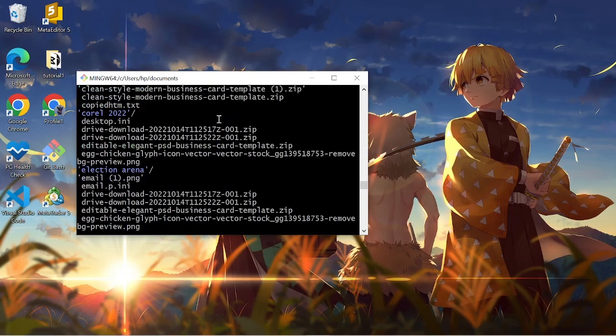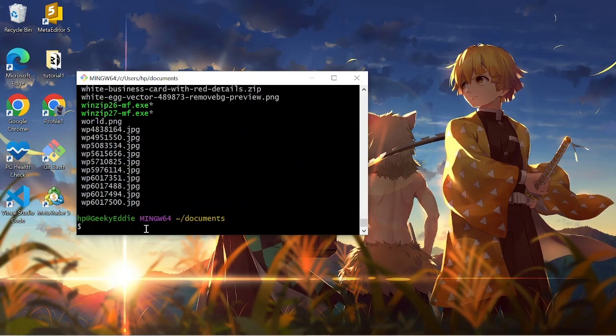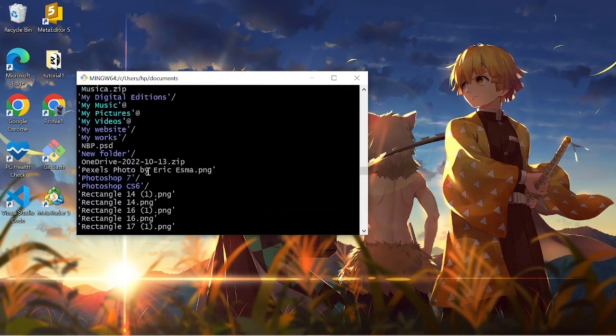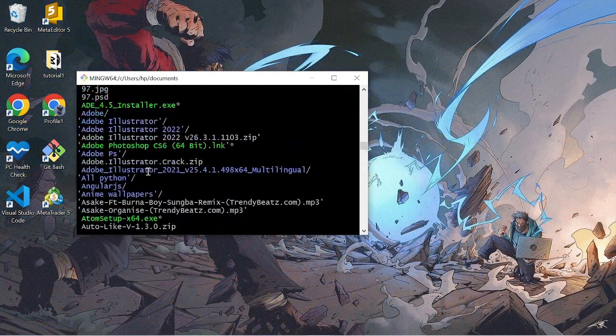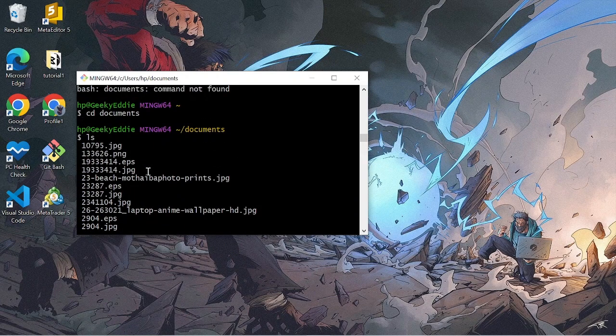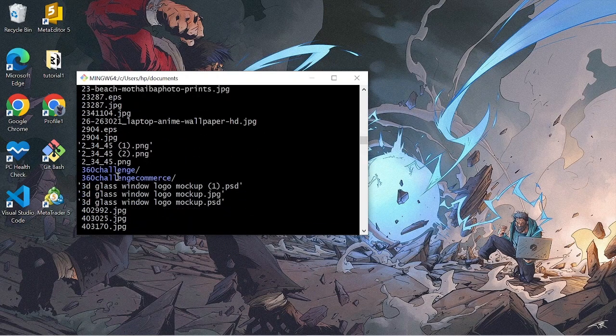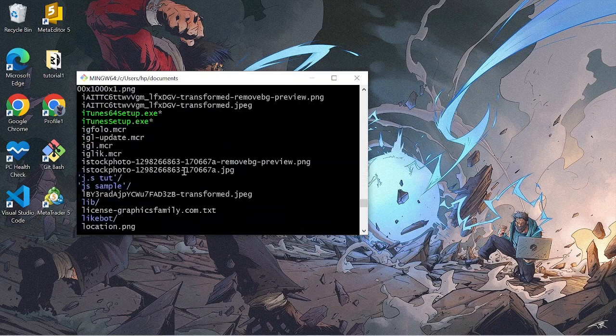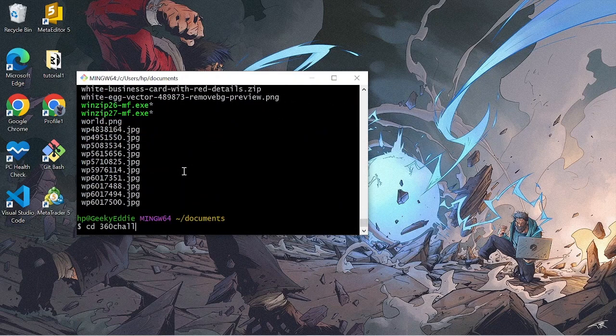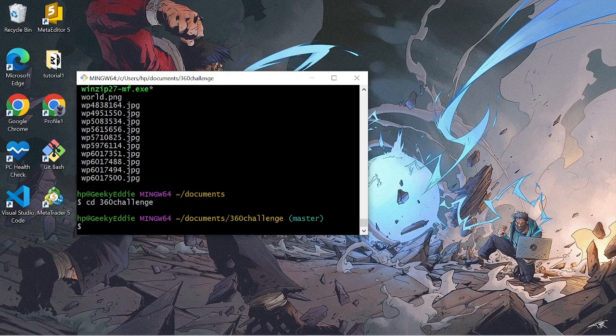So the next thing I want to do, I want to seed into 360 challenge. How did I spell this challenge? Remember, Git Bash is case sensitive, so any spelling that you want to do, it has to be the same. Anything you want to do, it has to be the same. It's just like JavaScript. It's very case sensitive. Seed into 360 challenge. As you can see, we're inside 360 challenge now.